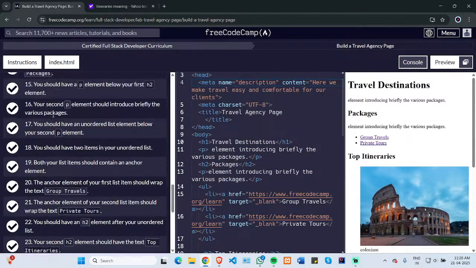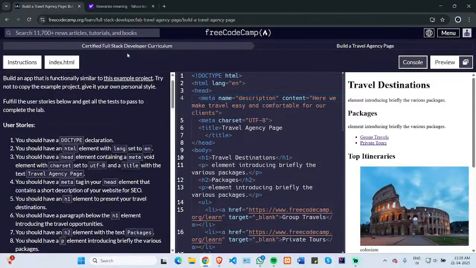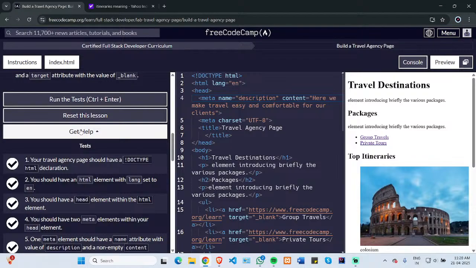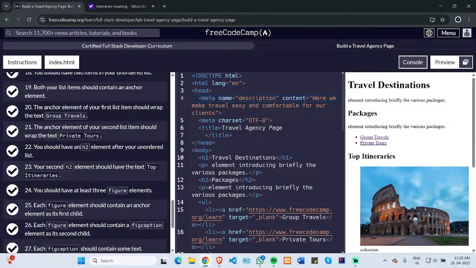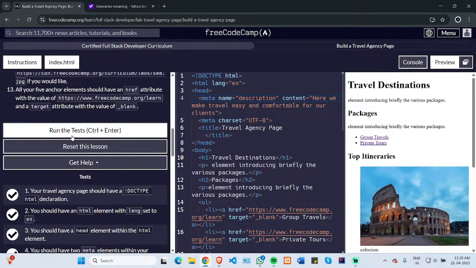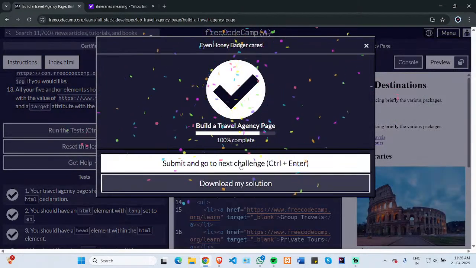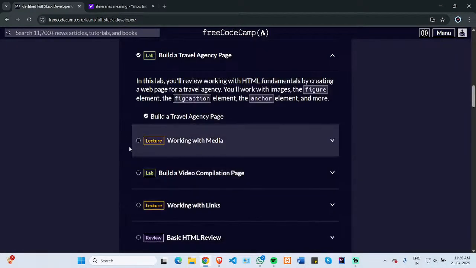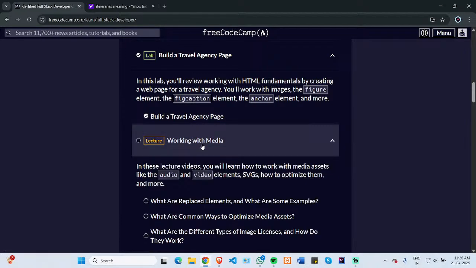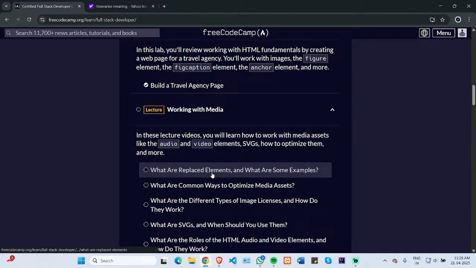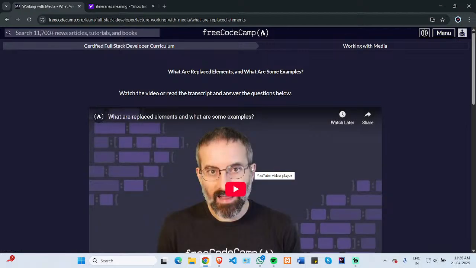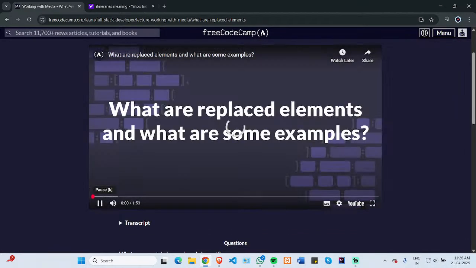Okay, let's hop on to the lectures from now on. Submit and next challenge. Now we have to attend some video lectures. What are replaced elements and what are some examples? Let's start with this. Let's start with the replaced element. What are replaced elements and what are some examples?